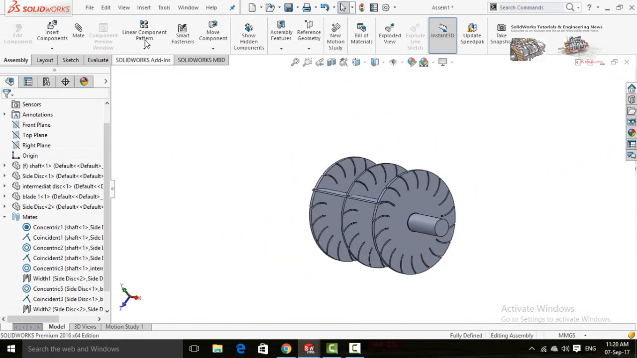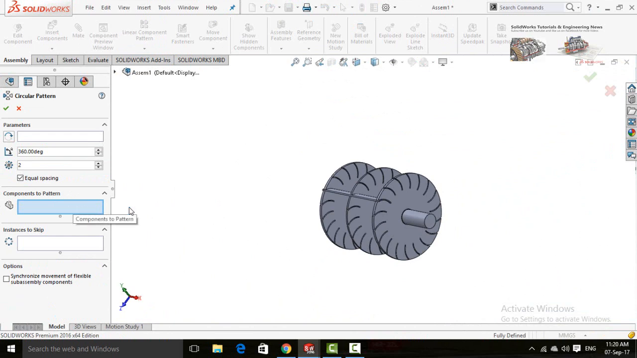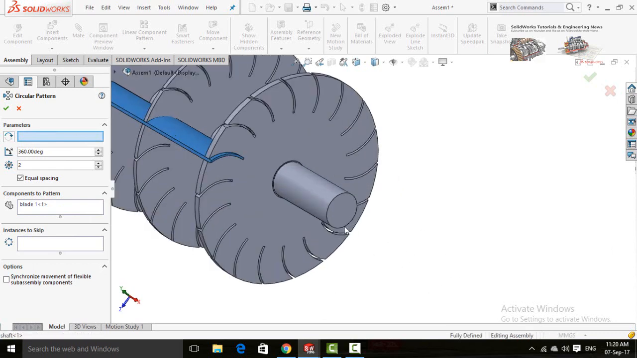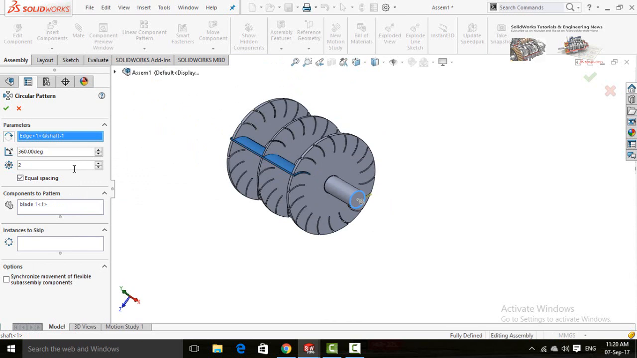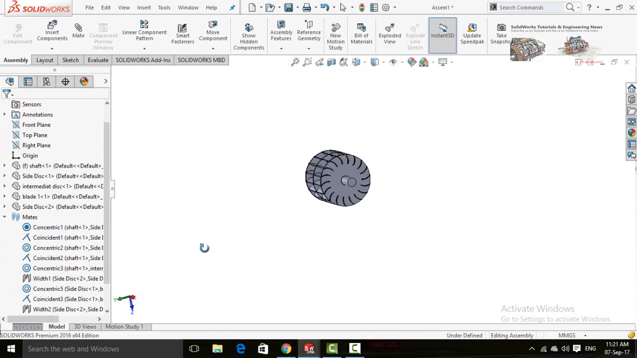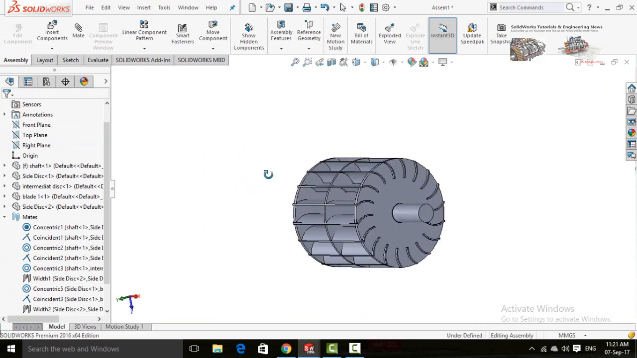Now click on this arrow below the linear component pattern and select circular component pattern. This box will ask you about the pattern components to pattern. So click or select the blade and then click on this box pattern axis and select this circle as pattern axis. We need 18 blades, so type 18 and press OK button. So the runner is almost ready.